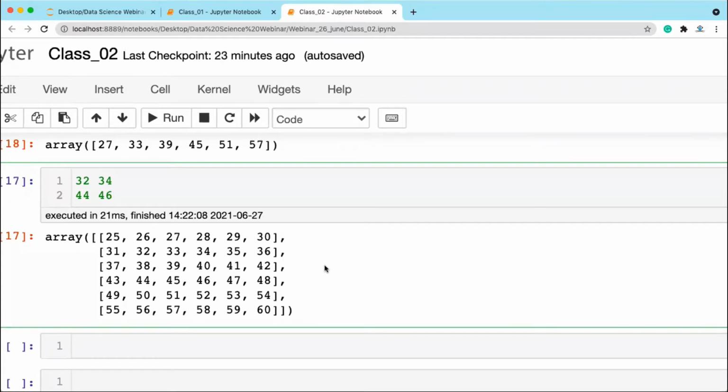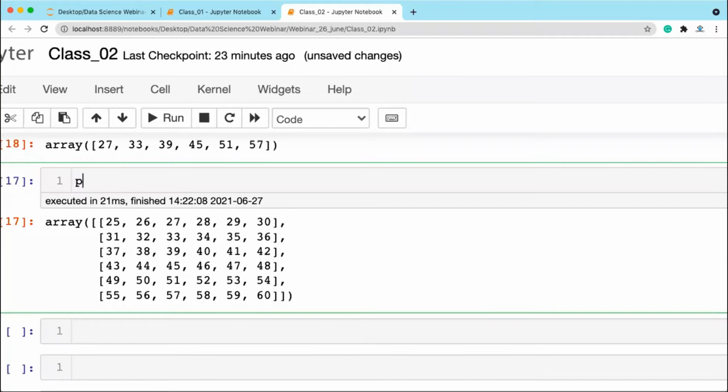Okay, so now let's continue. I think I have got the answer for the previous question. I want to access these values, right? So I'll be writing here print array1, and I want to access this 32, 44, and 34 and 46.